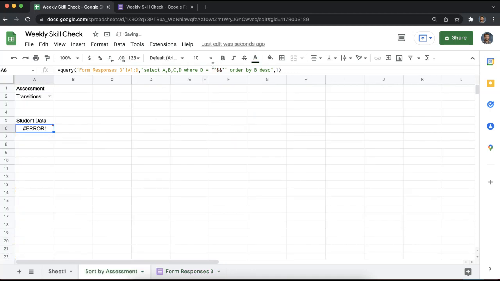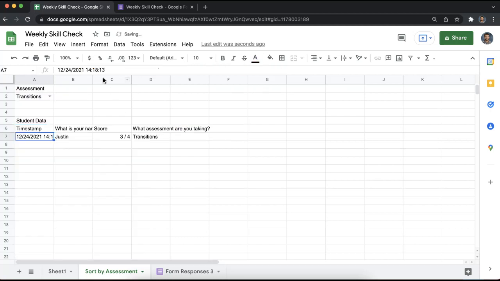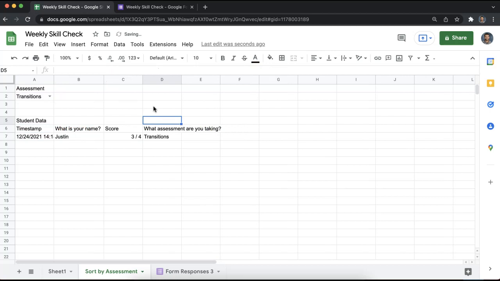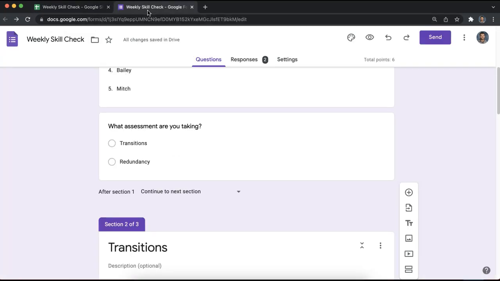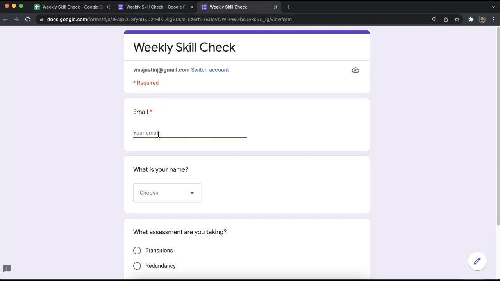So I've got an error because I don't have anything in this spot, and this is where I can look at my and sign. I can see that this is A2, and I'm just going to type in A2. And so this should work. Perfect. So now I can see the time that it happened, the student's name, the score, and which assessment they're taking. I can go through and I can check just to make sure this is transition. So let's go through.